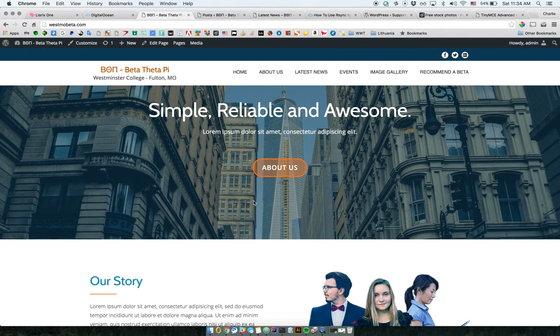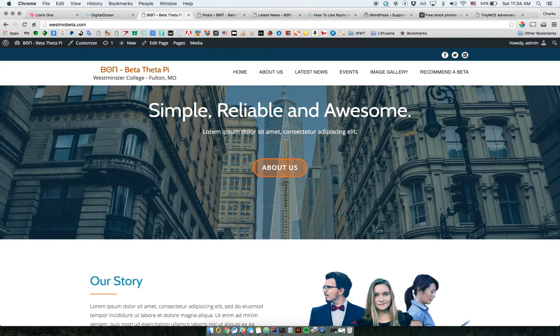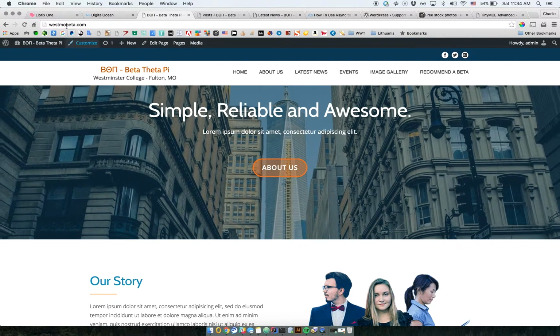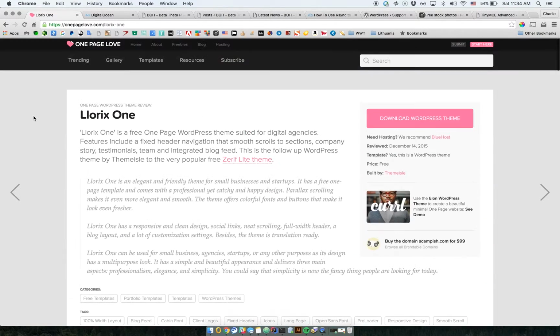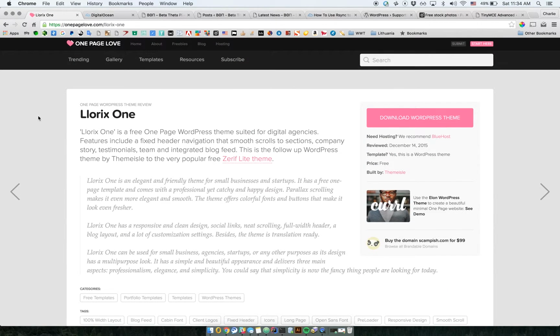This is a very, very small customized version of the Lorix 1 theme from the folks over at Theme Isle. I found it on One Page Love here. They're really cool. Highly recommend using themes like this. Great guys there.